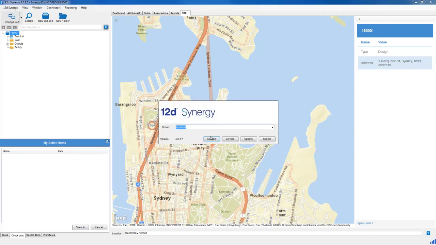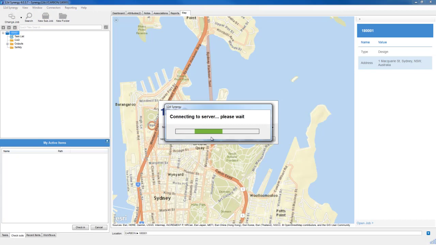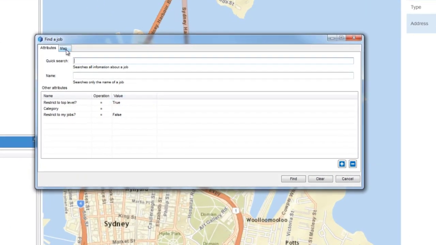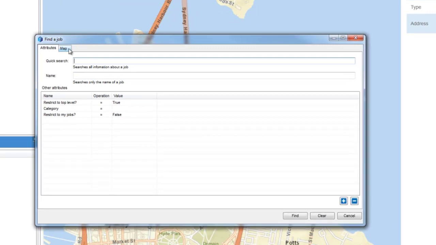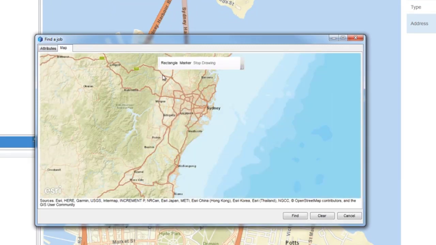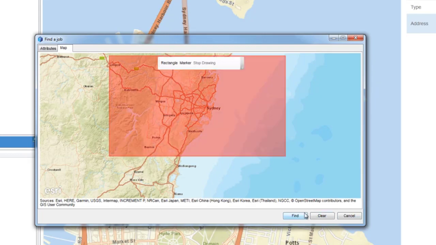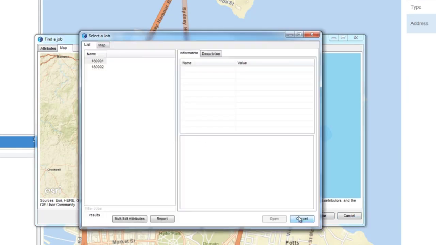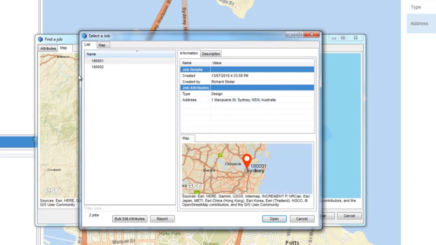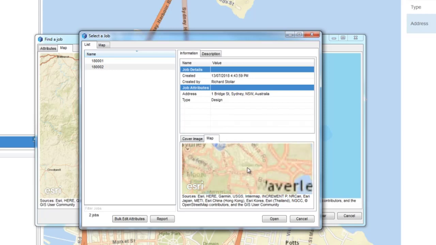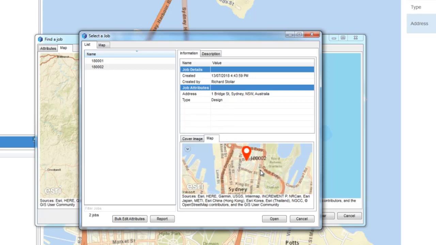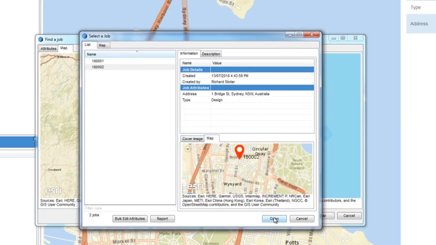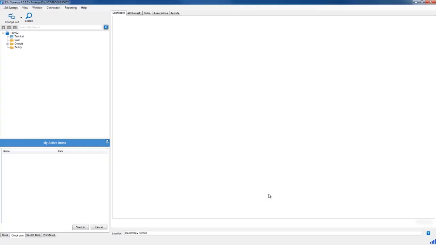Let's go and then search for a job using a map. So obviously you have your standard attribute based search that you've always been able to do, but now you do have the option to basically search by a map. So I know the other job I'm looking for is somewhere in this region. I can draw a rectangle, hit find, and it will return the results. So the job we had before and my other job that I'm looking for, which is actually also in Sydney, just a little bit down the road, and we can open that one up as well.